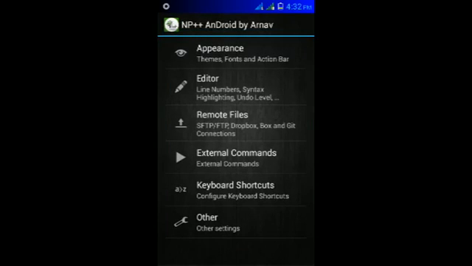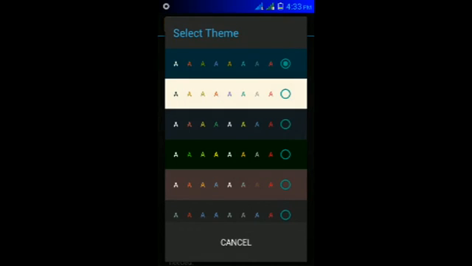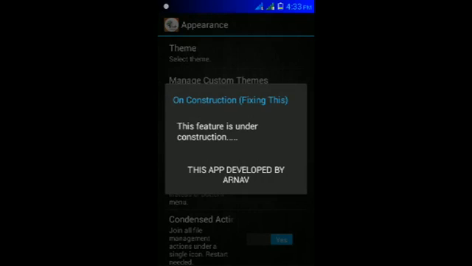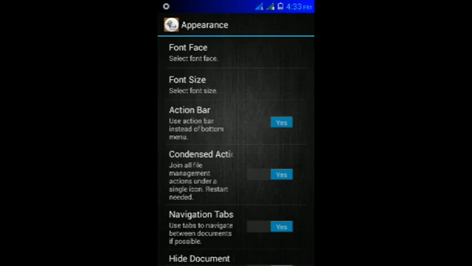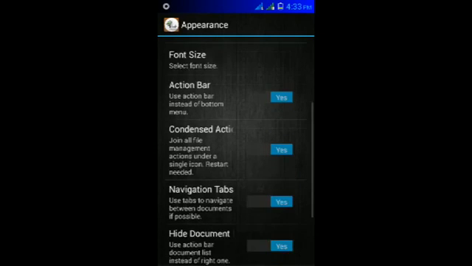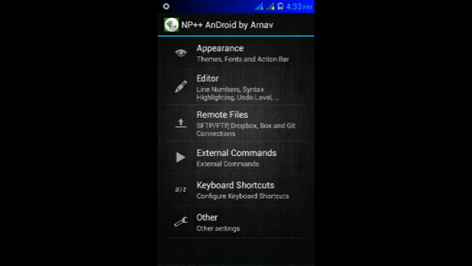Let's go to settings. So here's the appearance, select theme. So here are the themes that you want. Manage custom themes, so this is under construction, this app developed by ArNav. So here are the other options like font face, font size, action bar, context action bar, navigation tabs, and much more. You can just check it out.